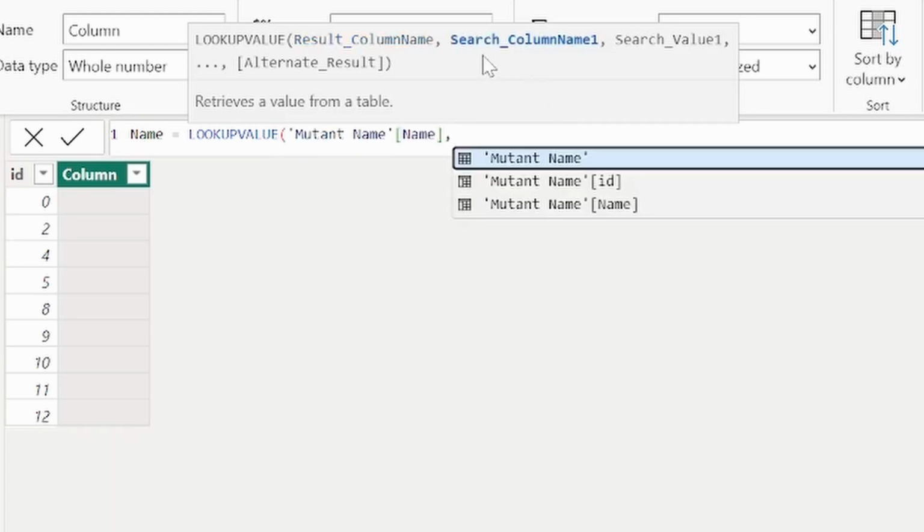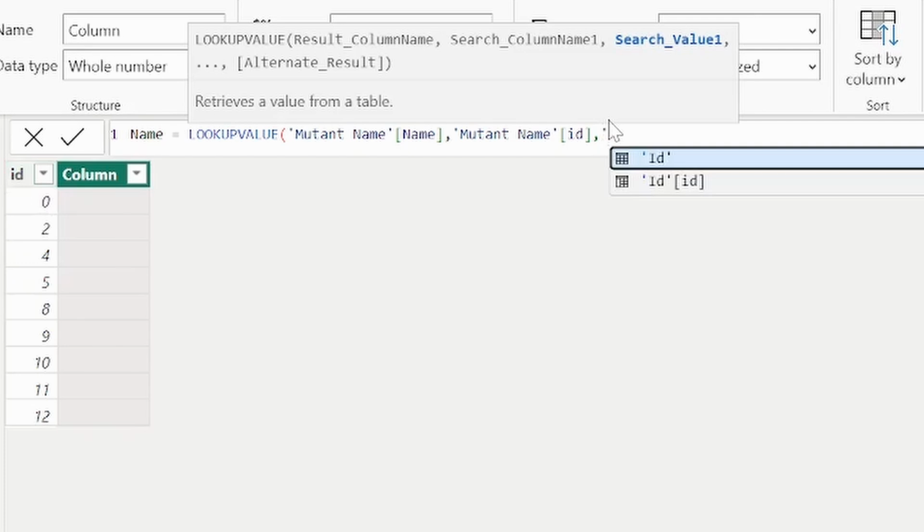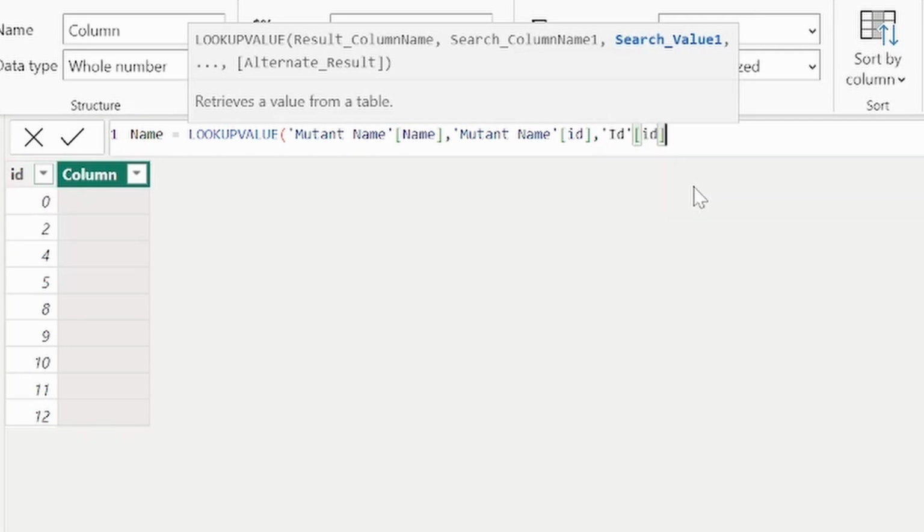The second argument is search column name. Over here, it's going to match with the column which is ID in the other table, mutant name. So over here, we're going to choose mutant name ID. We put in a comma. Now it's asking which values do you want to search in order to map or match the results. So of course, we'll be matching it with our ID column, which already exists in our table. So put in ID, ID, and we'll close the bracket.